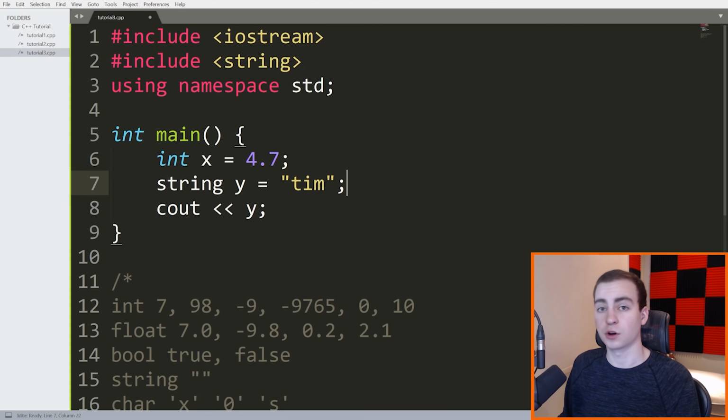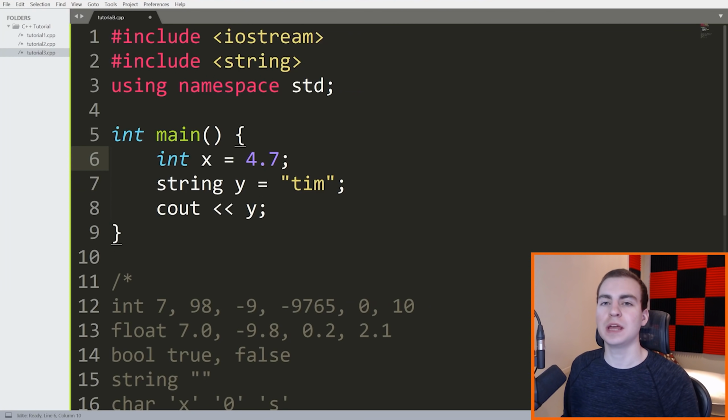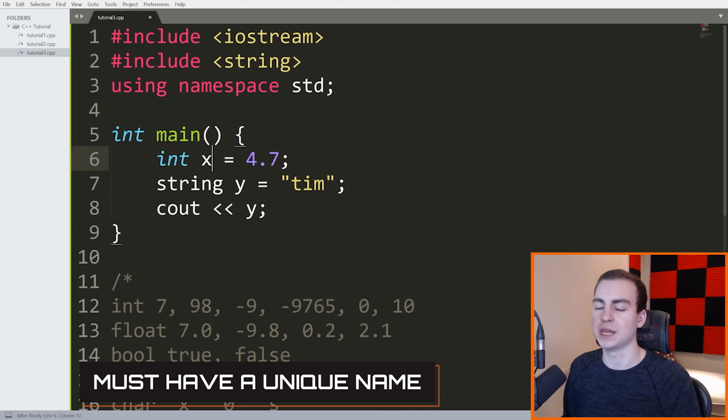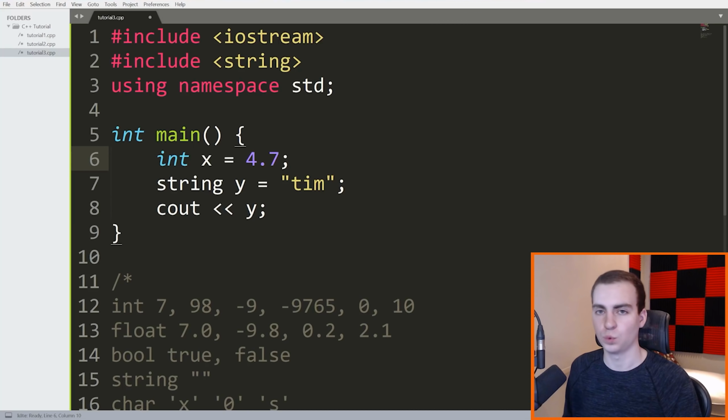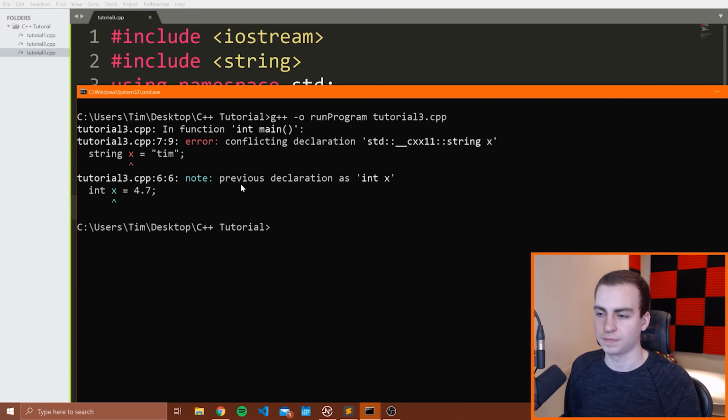So when you create variables, there are a few rules that you need to keep in mind, and these are specific to the naming of your variables. When you name a variable, you want to make sure that this name is unique. So if I'm defining a new variable that I have not created before, the name must be unique. What that means is that I cannot redefine a variable I've already created. So if I have something like int x equals 4.7, I create the variable x and I store 4.7 inside of it. Now, if I try to say string x equals Tim, let's just cout x here so we don't get that error. Let me clear the screen. Let's run this. Notice we get an error. It says that there was a previous declaration as int x, so we now cannot define this variable name as x because it was defined before.